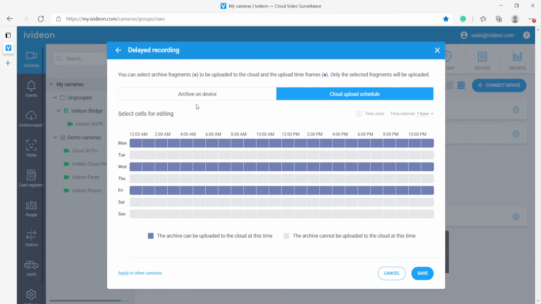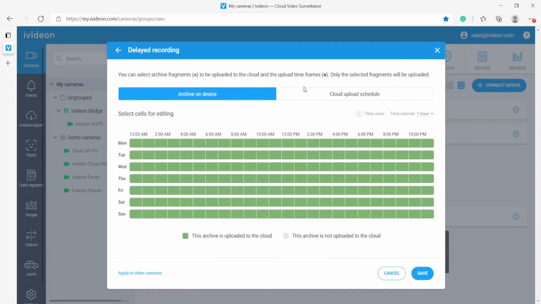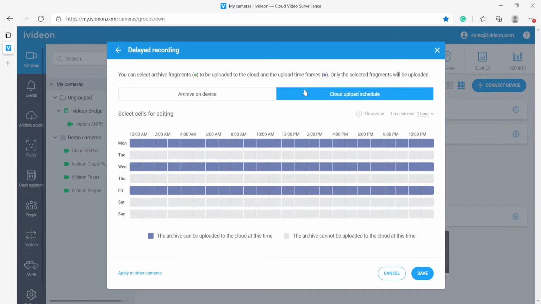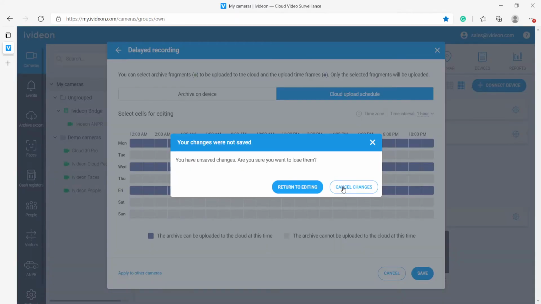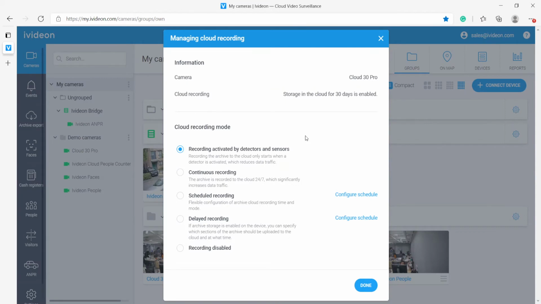So that would mean that the camera is recording at all times, but it's only uploading during Monday, Wednesday, and Friday, which allows me to reduce the load on bandwidth. So that's enough about that. The last option that's here is recording disabled. So nothing gets uploaded at all. This is something that you may or may not want to use.